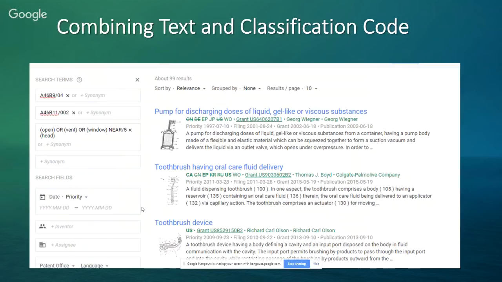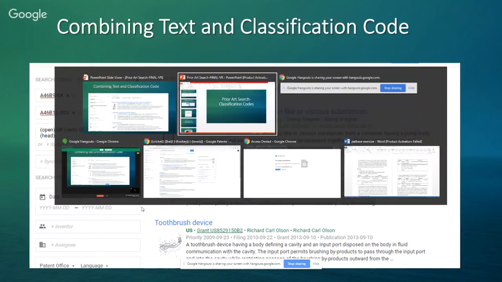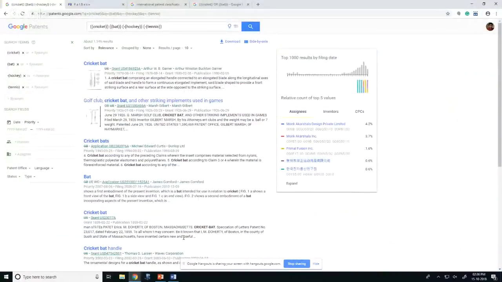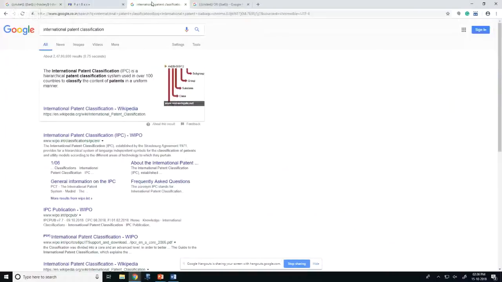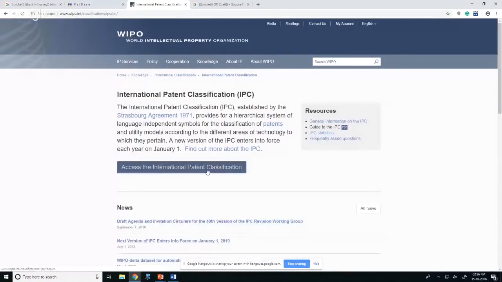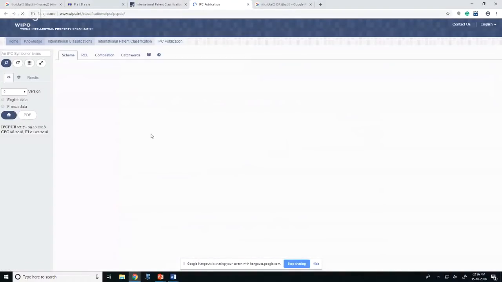Okay, so now getting back to combining text and classification codes. Going back to our classic example of toothbrush, maybe I can show you the IPC side. So we'll take a small detour here. You can search for IPC by clicking the International Patent Classification. You can access the IPC codes.